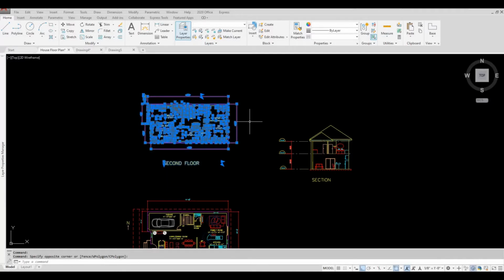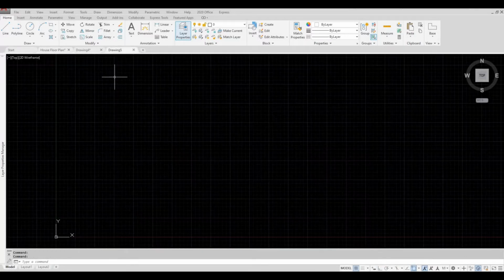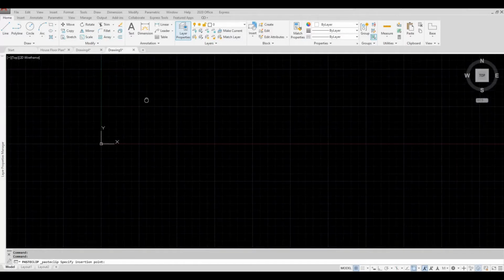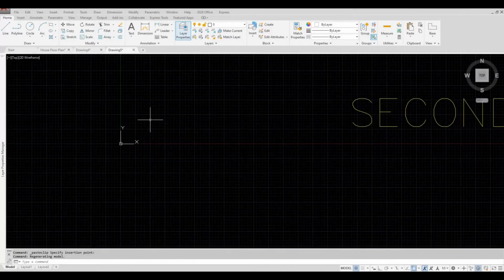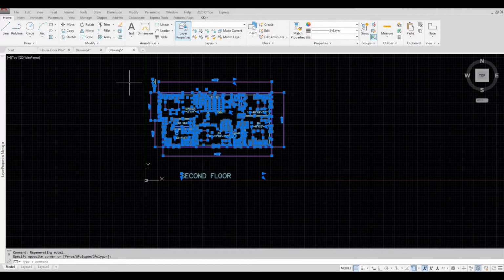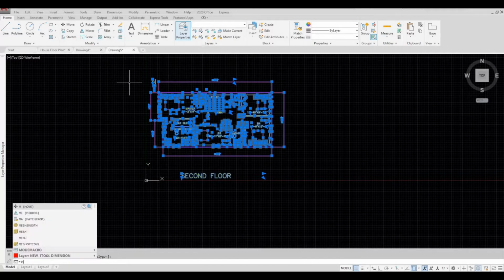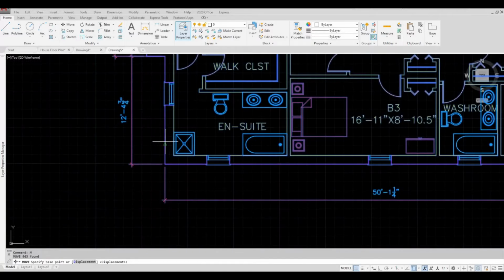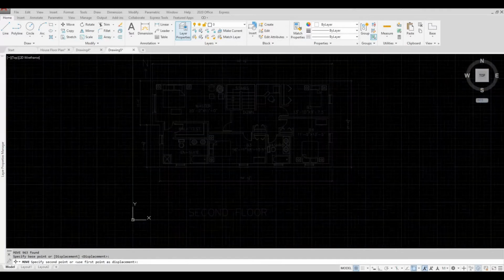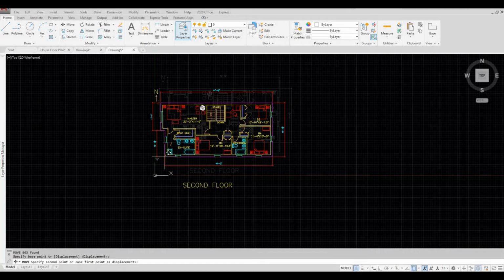Let's cut the second floor, Control Z, and Control V to paste. Select everything again, type in M and then press enter. Select your base point, which is this one as well, and let's move it to 0, 0, 0. So that's the origin.